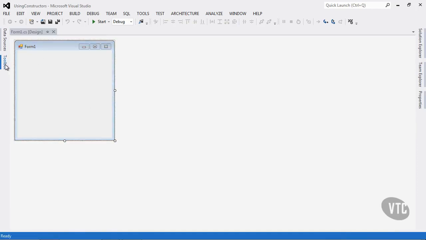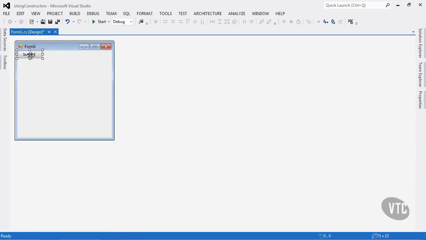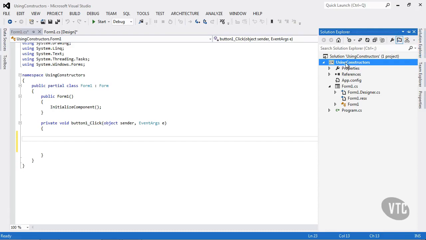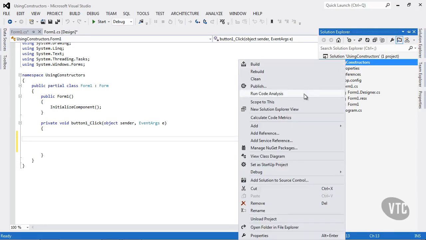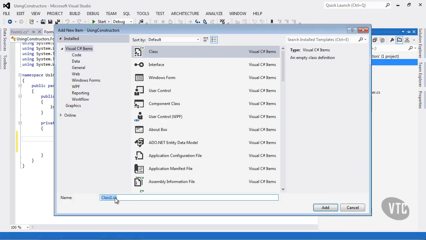I'm going to go into the toolbox and drop a button onto my form, and then we will kick our functionality off by clicking our button, and this jumps us back into the code, where we're going to run the button click event. Now we're going to create a class, and then create objects off of that and use constructors. This is where our main code is going to run, but we need to go over to the Solution Explorer and right click on our project name, Using Constructors, and add a class. We'll add a class file to our project, leave this as Class1, and click add, and you will see there is our Class1.